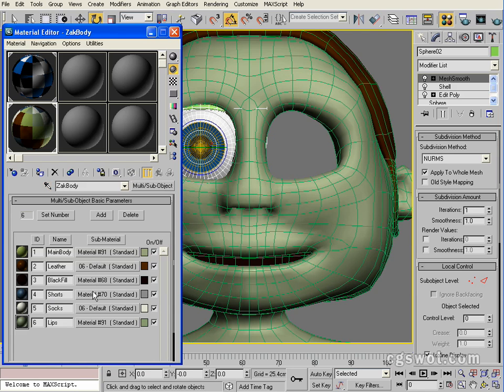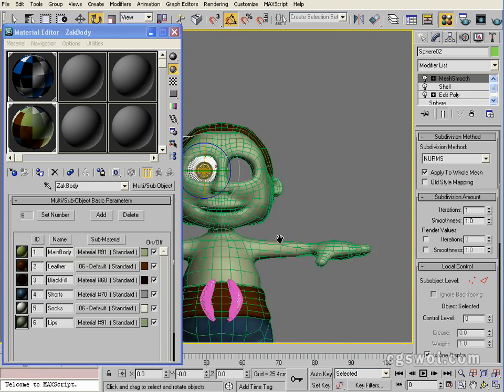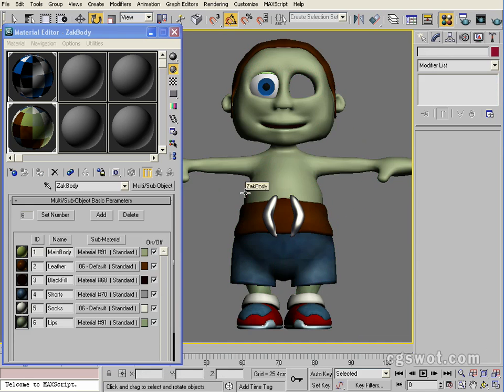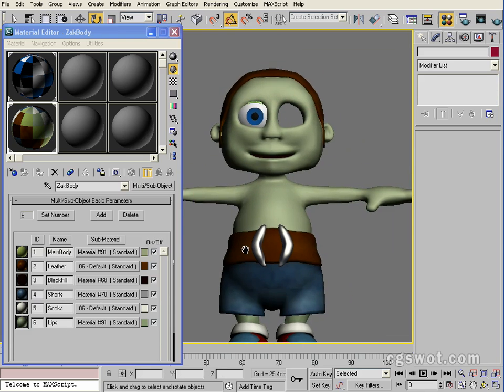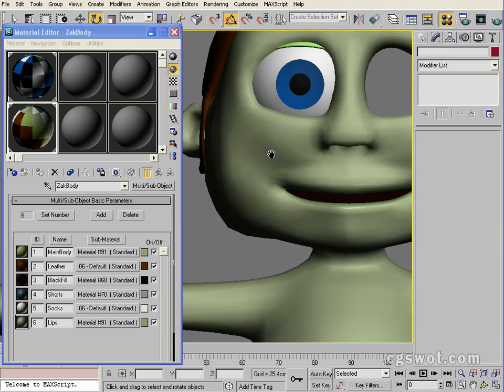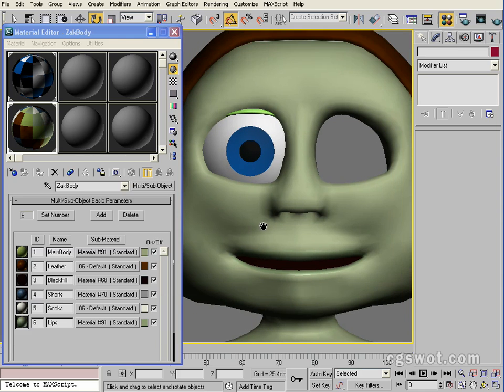And this is another multi-sub material that I've got on the body, and you can see there you've got your main body, leather, black fill, shorts, socks, lips. So pretty much a material for everything on the character. The only thing that isn't in this stack here are these sort of belt buckle objects. And what we want to do is use the main body material on the eyelid.